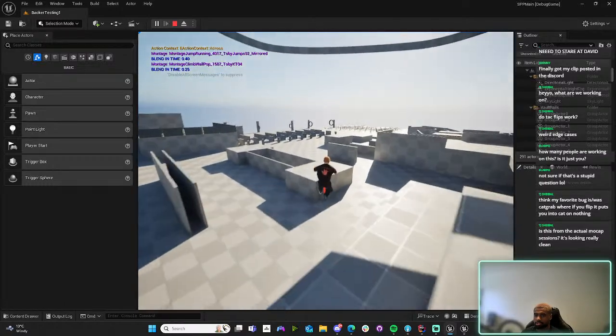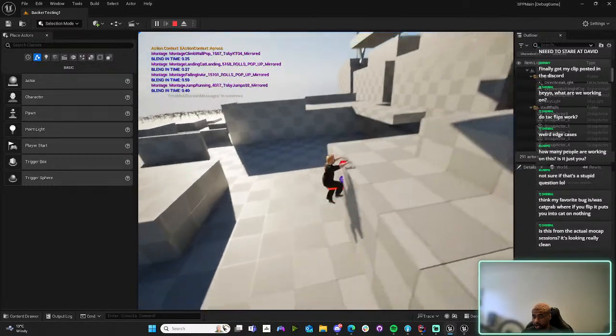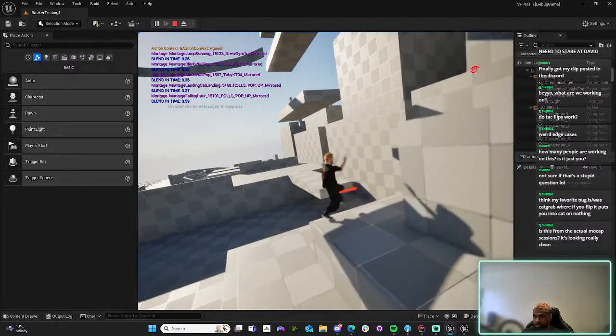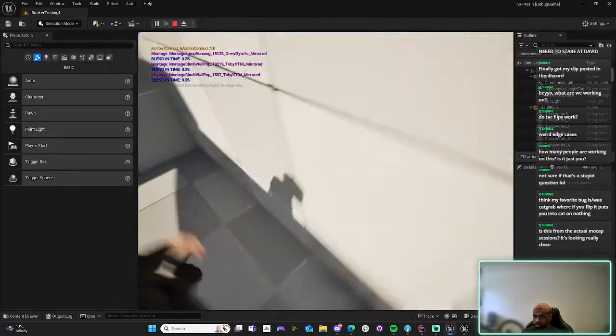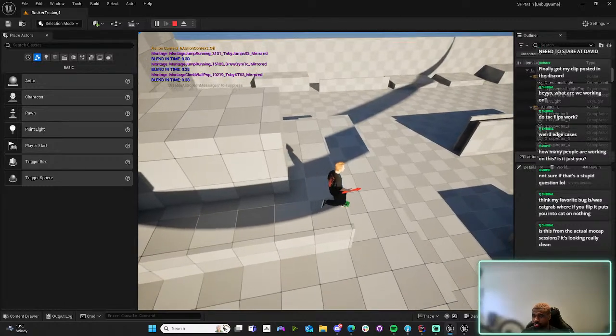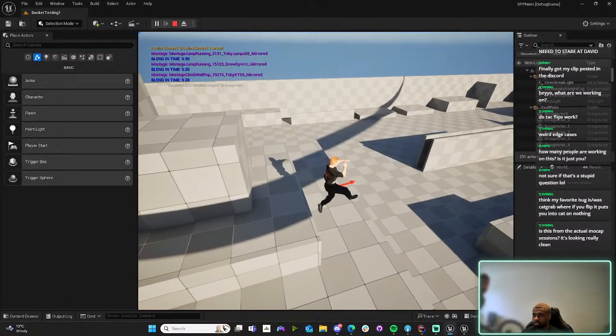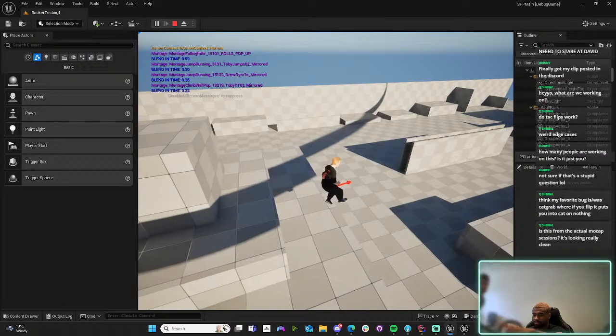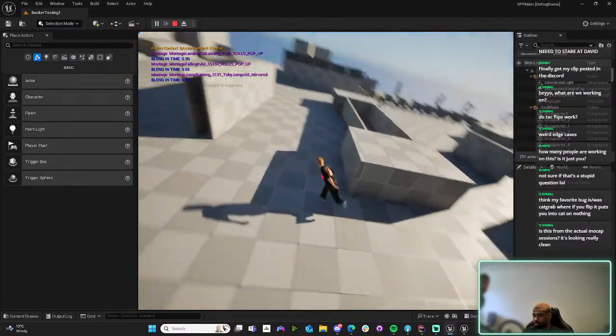I jump. Oh, it does the other animation. So that one looks nice and smooth. Now if you see this guy, when he launches, do you see how he flattens? It looks completely dodgy.